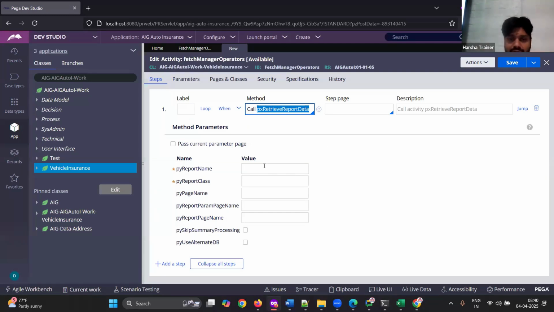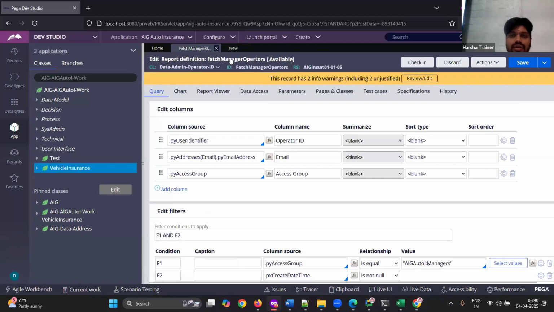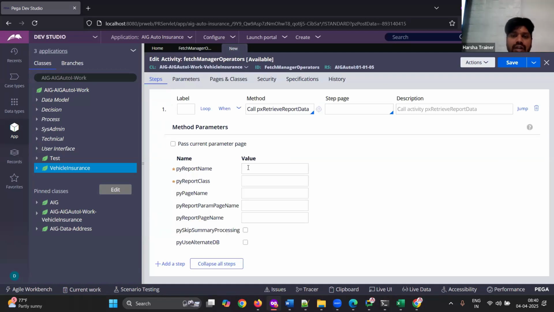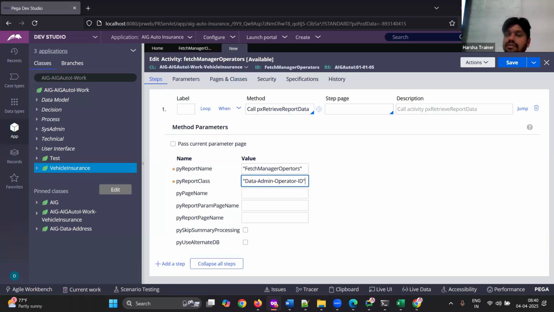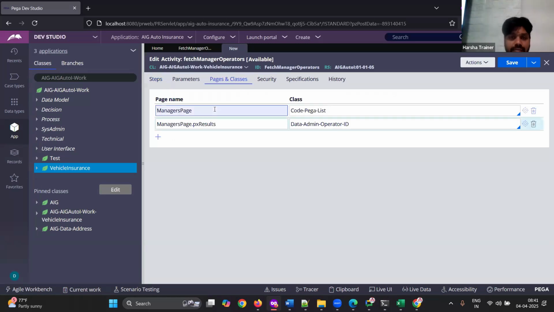So what is the name of the report definition? Report definition name is fetch manager operators. I'll give in double quotes. Okay, good. What is the class in which it is created? Data admin operator ID class. In which class you have your report definition rule created? Data admin operator ID class. Good, very good. So now when I execute this activity, it will go to this particular class. In this class, it will try to find the report definition rule by this name and execute it. It will give some result, PX results, that should be placed on a page, no? What page? I have already decided, managers page.